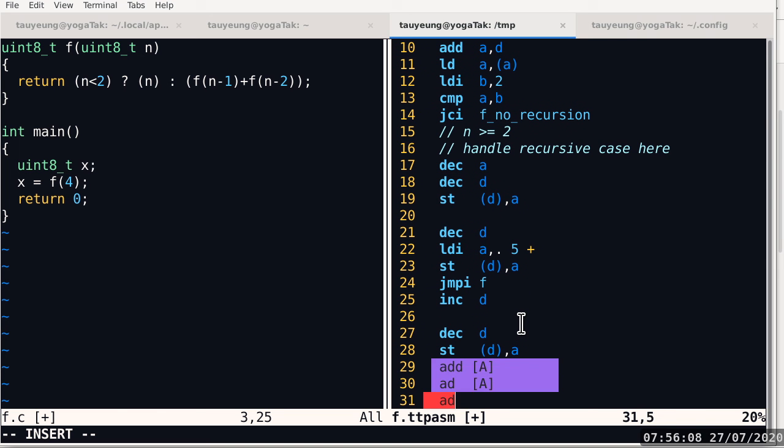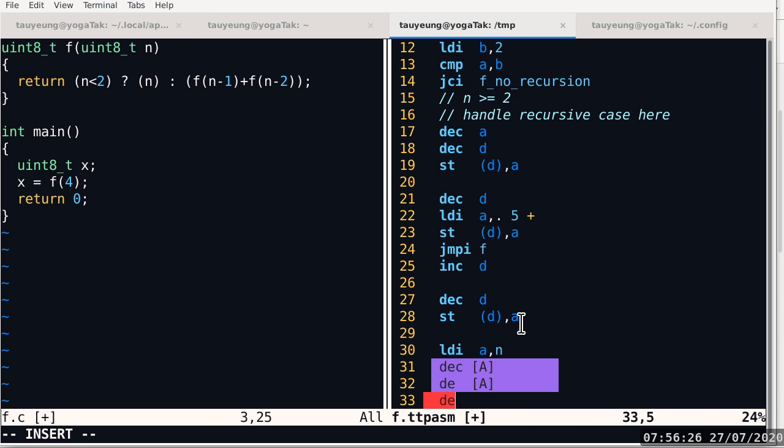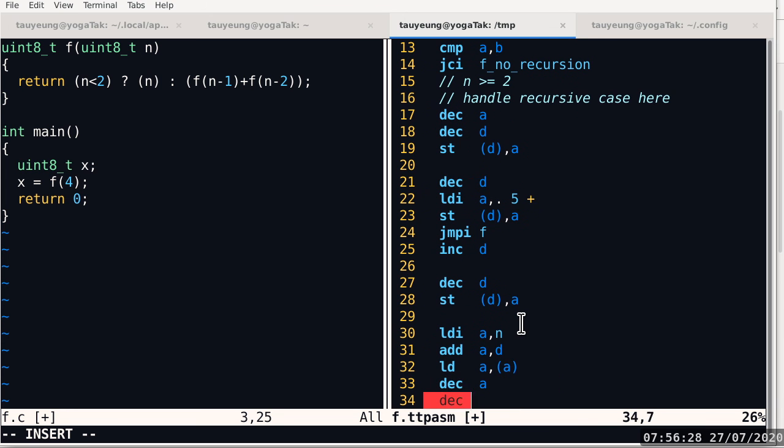So we do LDI AN, add AD, and then also LDAA. So we are retrieving n back from our own frame. We're not relying on the frame of the invocation that we just came back from. And this time we have to decrement it twice. So decrement A, decrement A. So now register A is n minus 2.